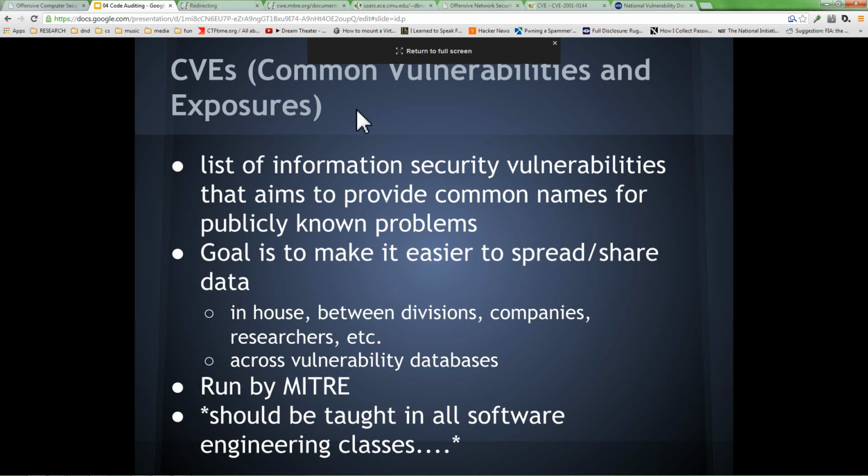There are a number of competitors to CVEs. Those CVEs tend to be the most widely used. Microsoft has its own, and a number of other companies have their own that just pertain to their products, but usually have a dual mapping into the CVE list. Now, CVE list, CCE list, and the CWE list is all run by MITRE, and I believe they should be taught in all software engineering classes, just hands down, period, end of discussion.